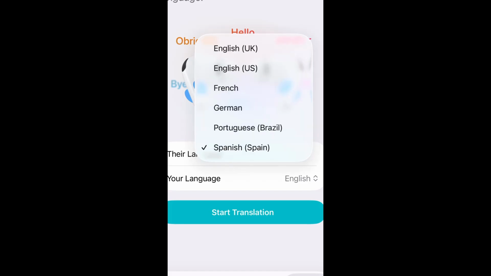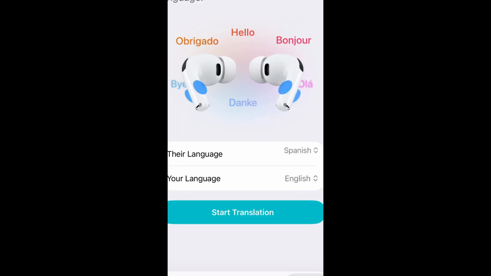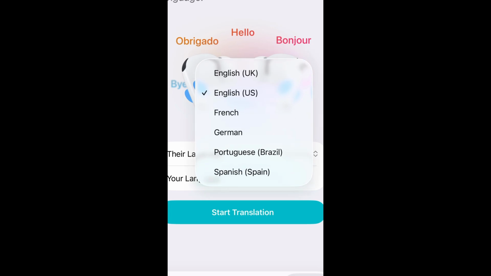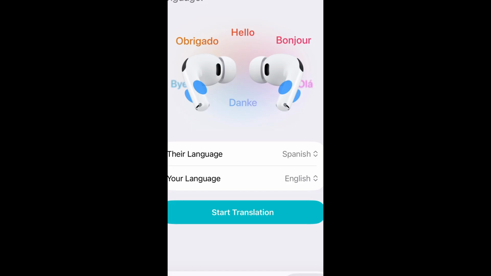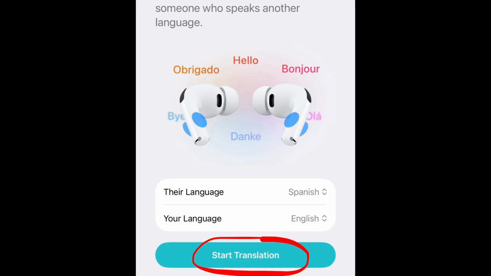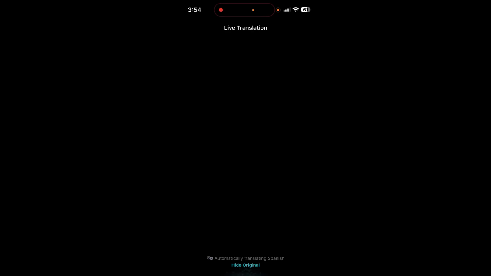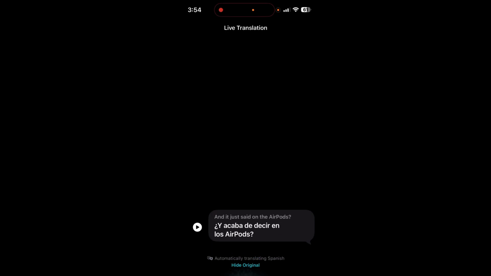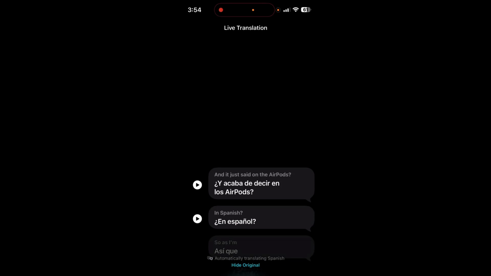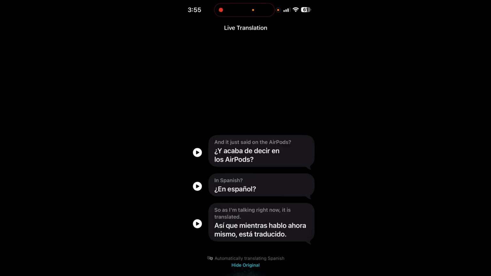First, you want to pick what the opposing language is with the person that you're speaking with. So let's say they speak Spanish, you'll select Spanish in your language. So if your language is English, for example, as mine here, I selected English, okay? And then what you'll do next is you can hit start translation, or you can press down simultaneously on both stems. It's going to say speaking live translation, and that's what it says inside the earbuds. And it says in Spanish. So as I'm talking right now, it's translating on the phone in Spanish.